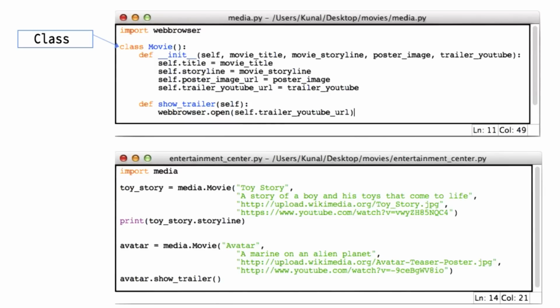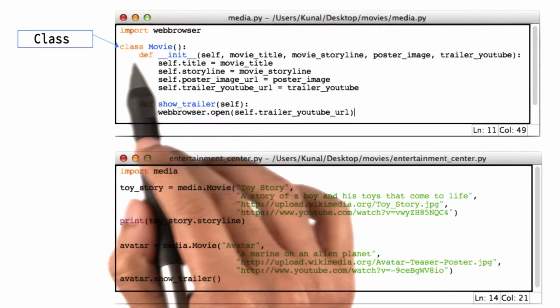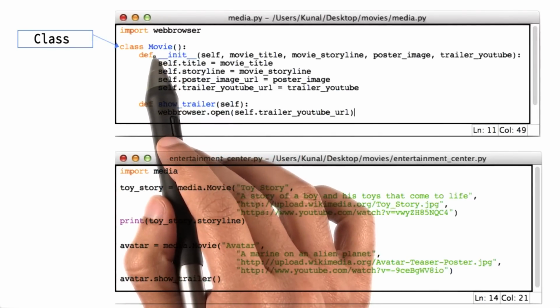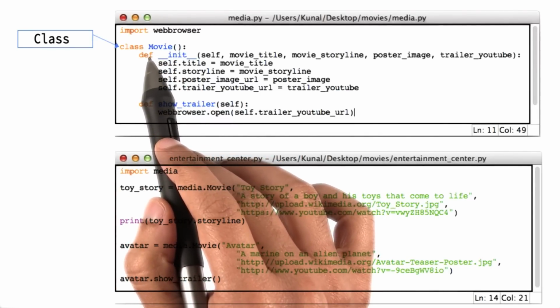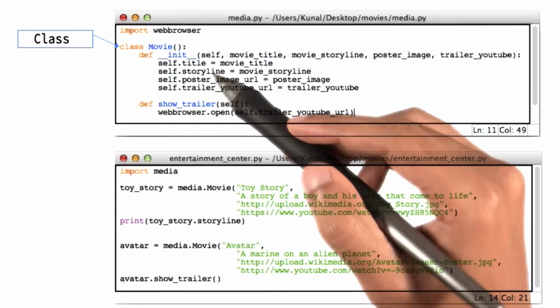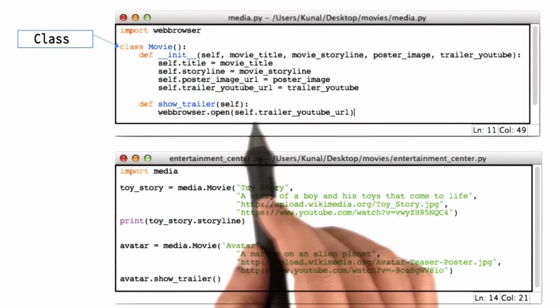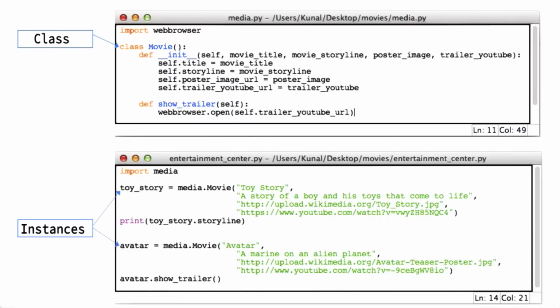So we started out by defining a class. The class keyword allows us to make classes. You can think of a class as a blueprint, and a class can have both data and methods. Now, we can create multiple instances of a class. In this case, we created instances like Toy Story and Avatar. We could have created many more.